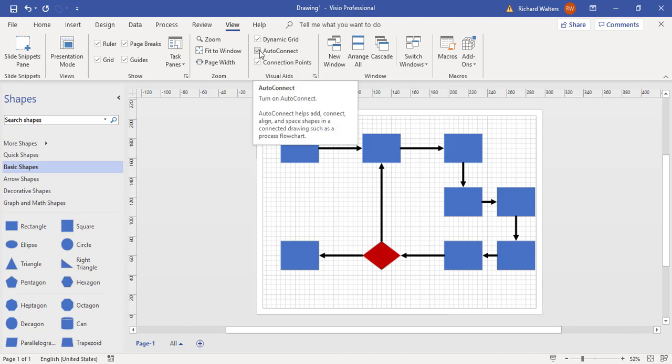I'm going to turn it off to complete the example. But this now completes a demonstration on the AutoConnect feature and the ability to create automatic diagrams like the example I produced, which is a flowchart diagram.